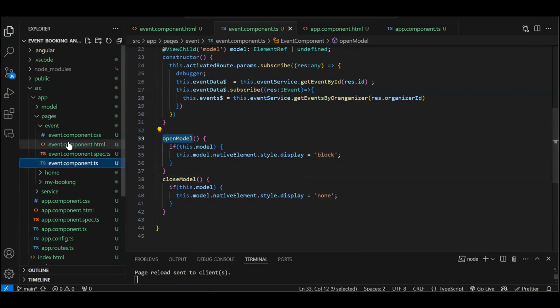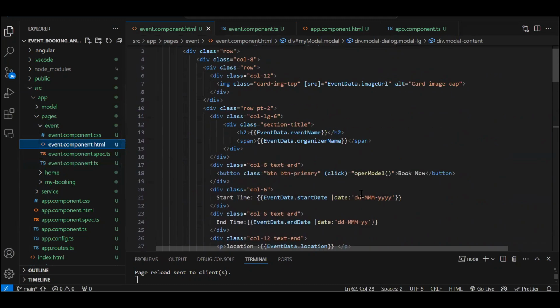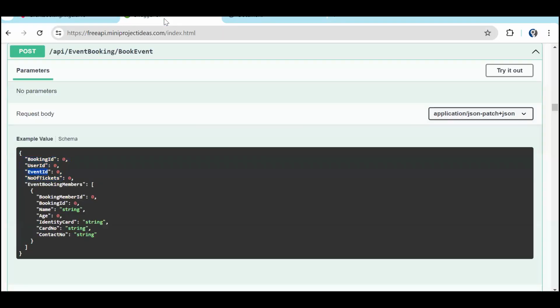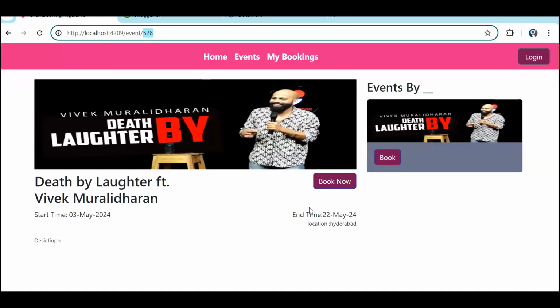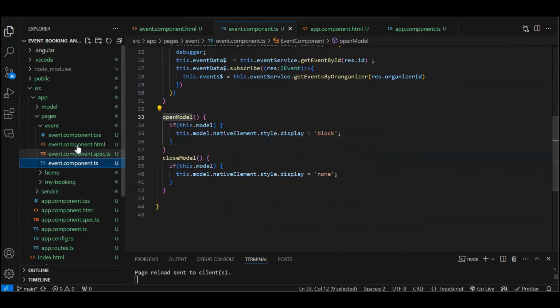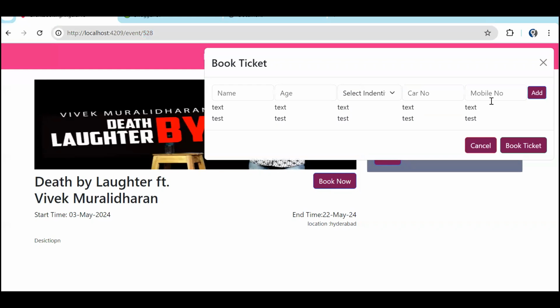Now this function we need to call on the book now button. But while calling, see, in the book API, what are we going to need? Event ID. Event ID we already have, once we click on book now. User ID will be the logged in user ID. Booking ID is the primary key, so we have to send it as 0 only. Number of tickets we will calculate once we add it. So that's it. We don't need to pass any parameter over here. Now let's just check if the modal pop-up is opening or not. Yeah, so it is opening.